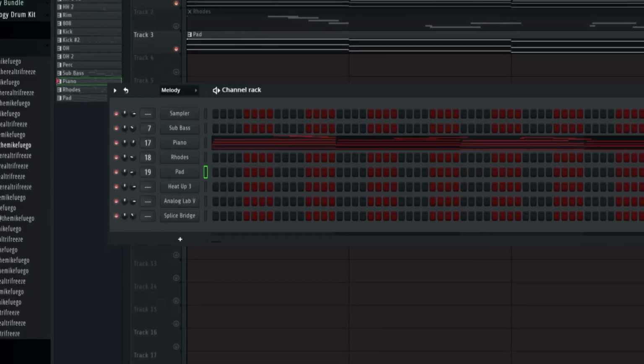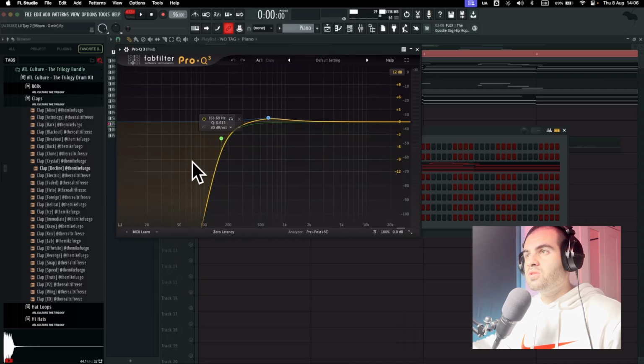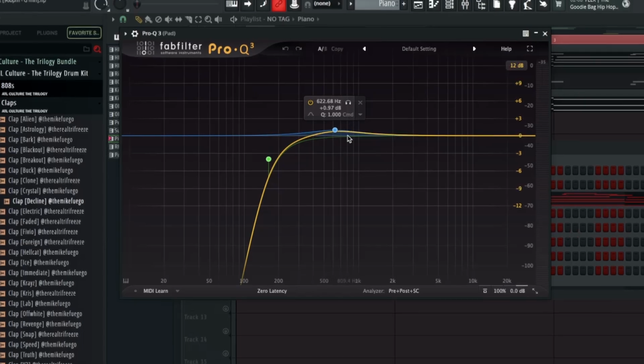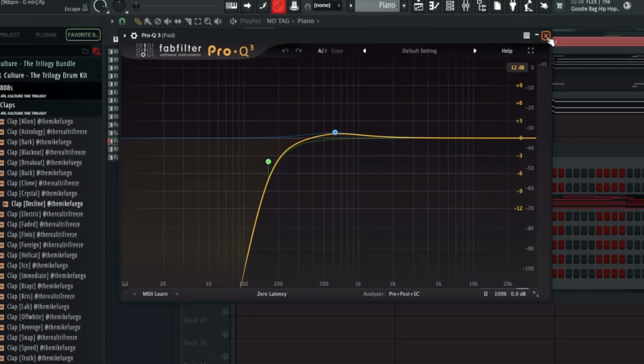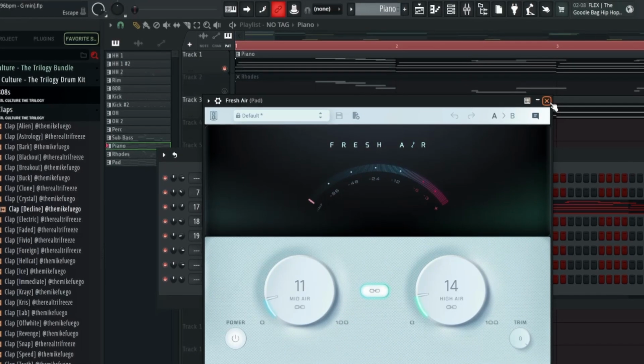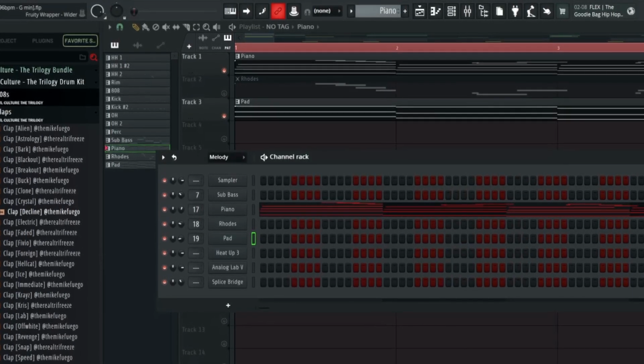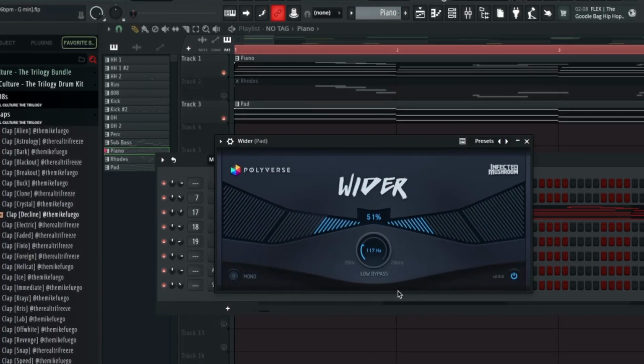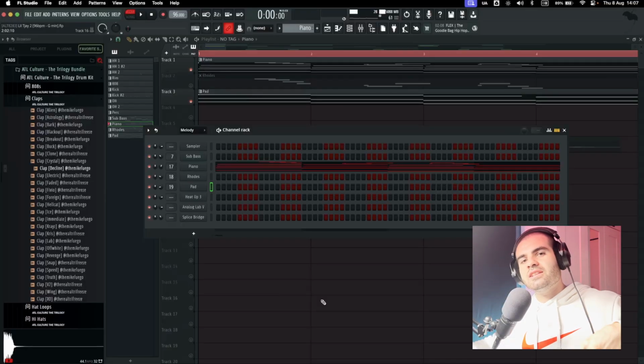And for the pad, I cut out a lot of the lows and I boosted some of the mid frequencies right here, just to give it a bit more presence. Afterwards, I added some of the fresh air plugin and I widened the sound with this free plugin right here. It's called Wider. I will leave the link in the description down below.